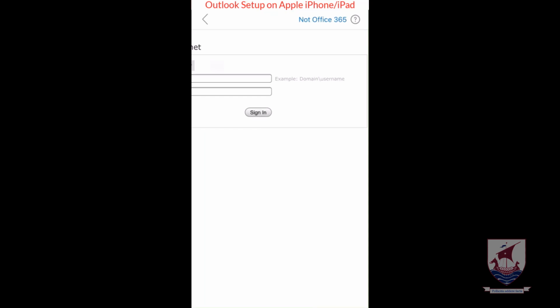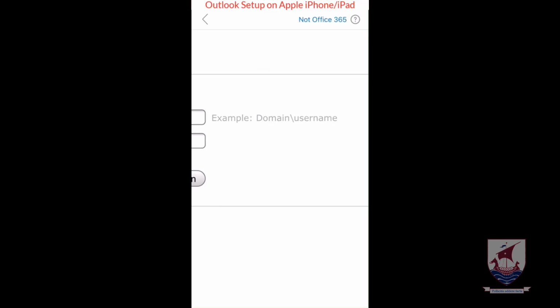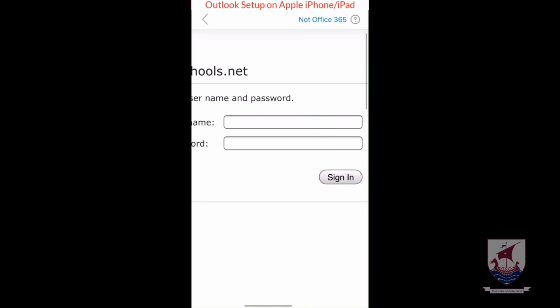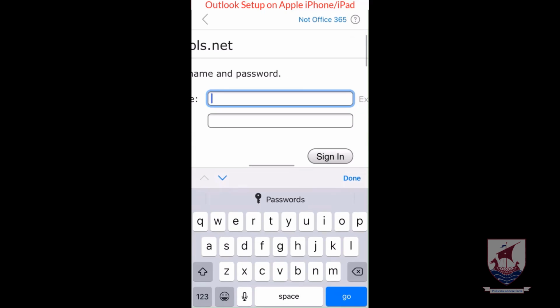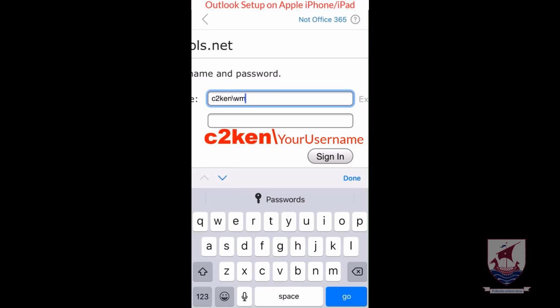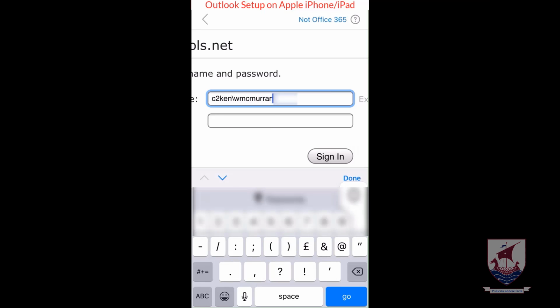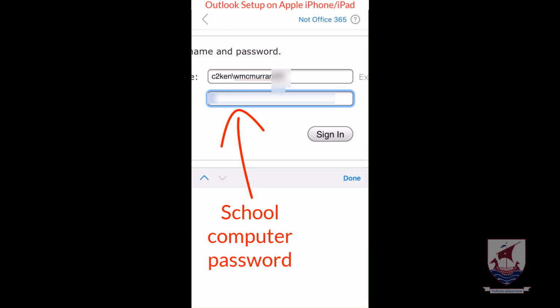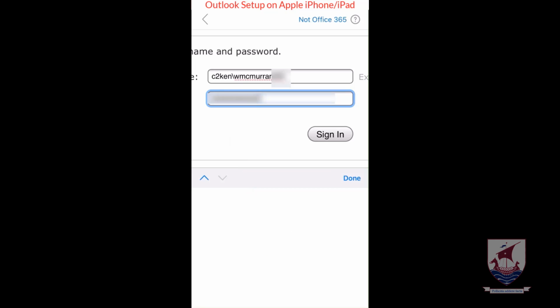The next screen is a familiar one where it's asking for a domain / your username. This time it's the reverse. So you're going to start to enter in C2KEN with the slash going the same direction as it is on the screen, and then your C2K username. So C2KEN / and then your computer username that you use in school. Next one down then is the school computer password. So the same password that you would use in school to get onto the computers. Enter it in this box and click sign in.